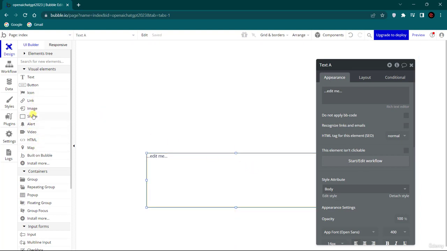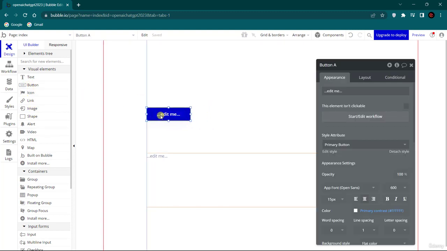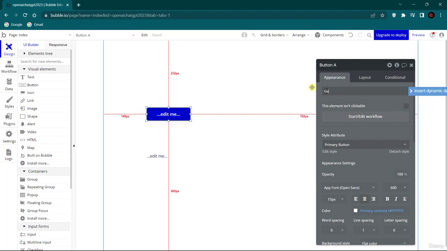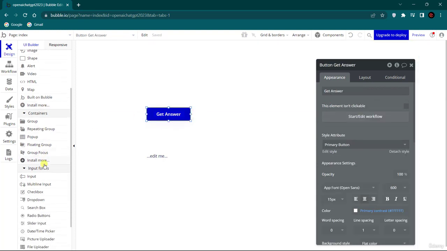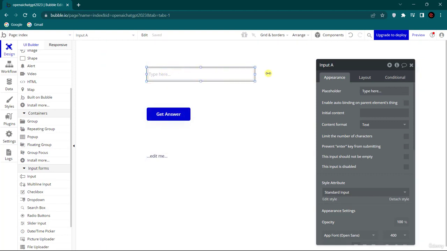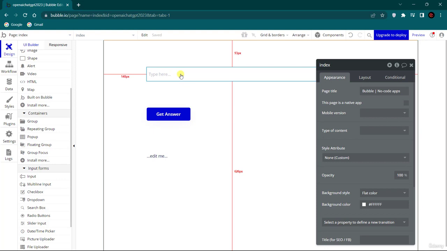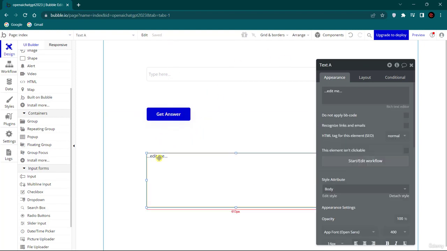Then let me add here one button. Okay, and let me change this to say "Get answer". Similarly, I want to give here an input, so this will be acting like a prompt for me. Whatever the user types in, if they click on the button, it will basically link my ChatGPT API with the Bubble application that I'm creating, and here is where the output would be displayed, right?